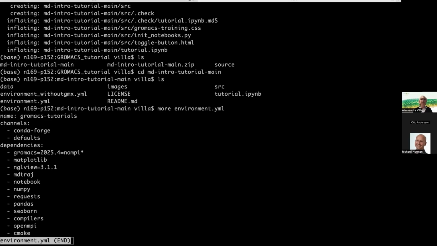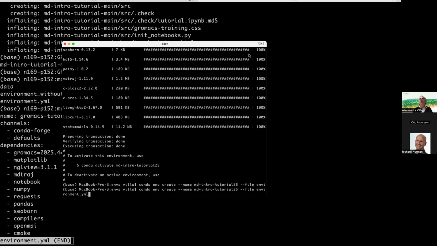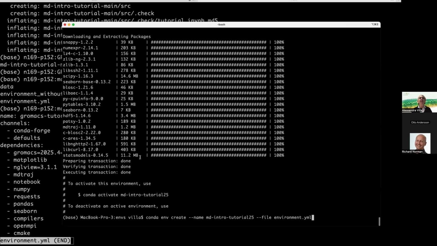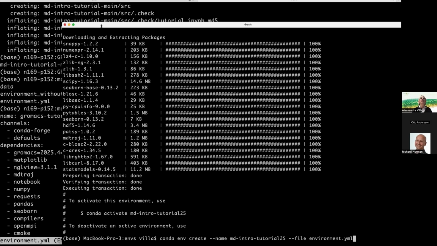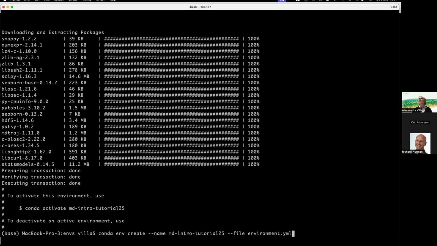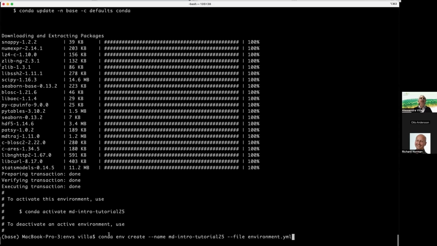So I will move it here. We use a Conda command that you see here at the end. I just ran it before. I will just increase the size a little so you see better. To create the environment, you have to type conda env create. You give the name that you want for the environment, and the environment file.